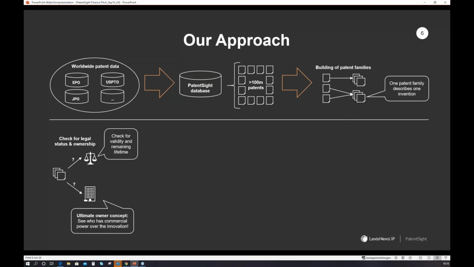Then two really crucial steps come into the game. So the first thing here is checking the legal status. This is something that Sven already mentioned here.